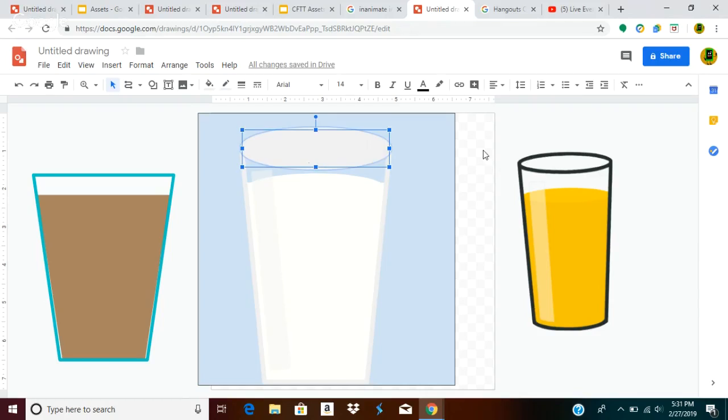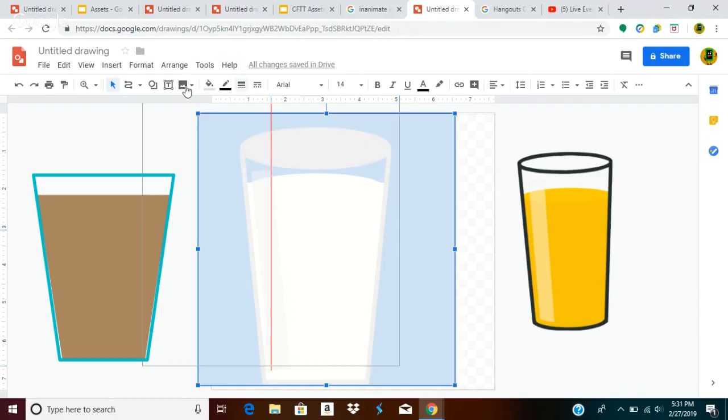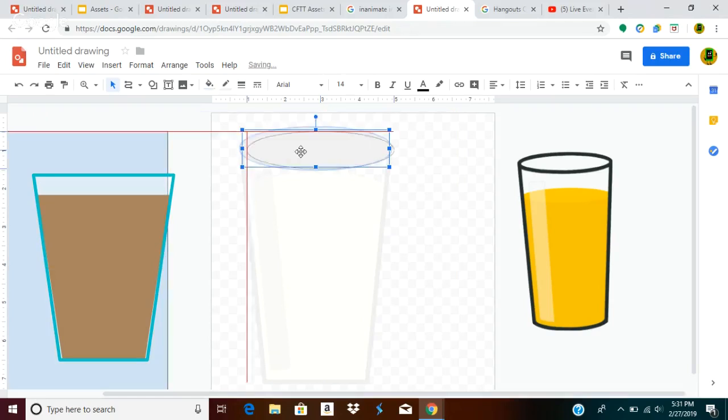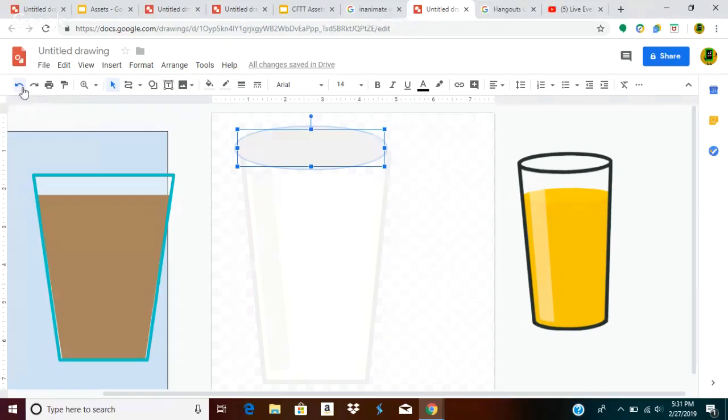Oh wait, OJ did something in his asset, so I should do it too, because that's my reference picture. Yay.